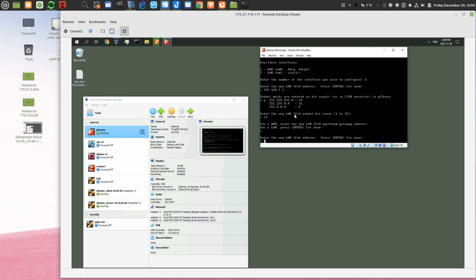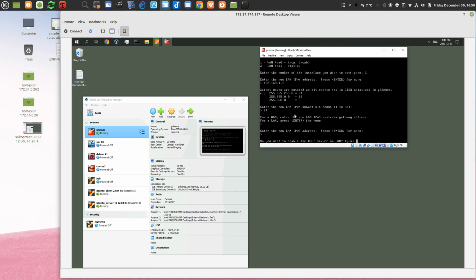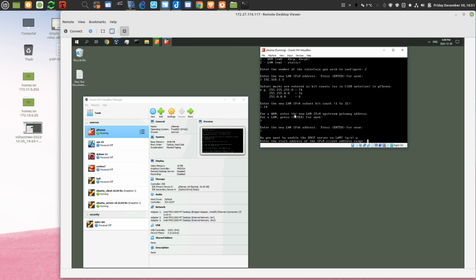Now it's asking, do you want an IPv6 address? I don't want to, so I'm going to press Enter for none. And do you want to enable the DHCP server on the LAN? Yes, I want to have a DHCP server. I want some of my hosts to be able to get an IP address from this router, which is very nice. So I'm going to do Y. It's a nice option. So I click Y, and now I need to put in the pool, so the range.